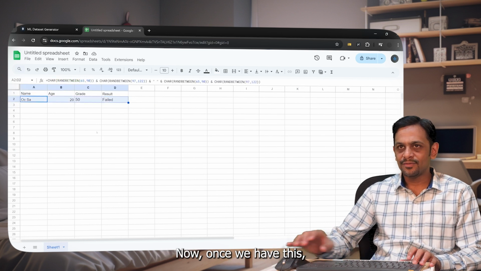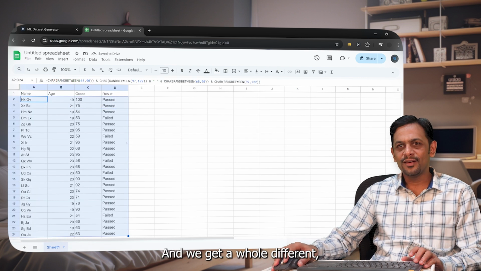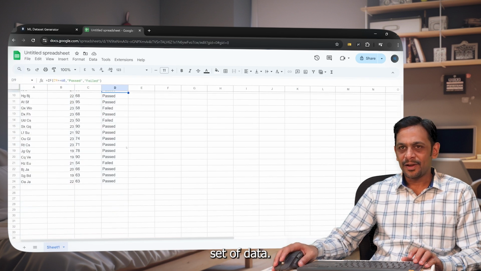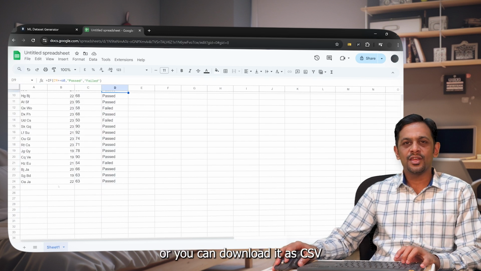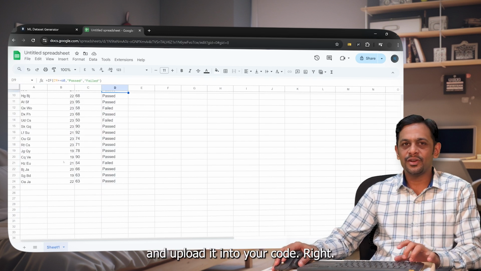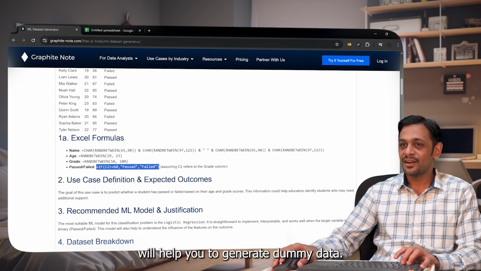Now, once we have this, I can just drag and drop, and we get a whole different set of data. You can drag it until whatever number of records you need and just copy paste, or you can download it as CSV and upload it into your code. So that's how this platform will help you to generate dummy data.